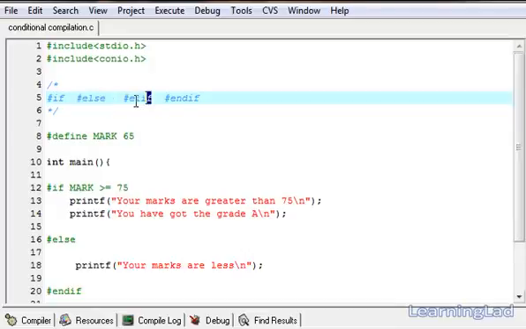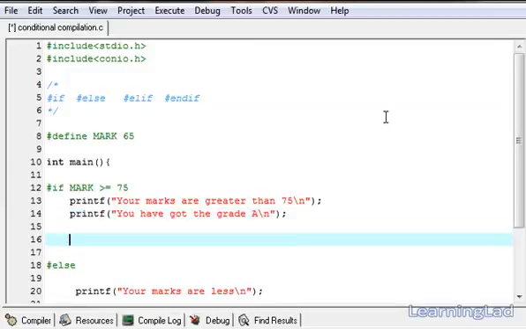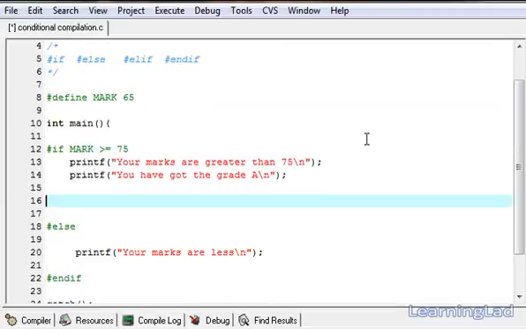Now we're gonna see #elif. This #elif is similar to else if. So here, if you want to test whether my marks are also greater than or equal to 50, and if it is so, then we want to compile some other code. It's gonna be #elif, then we have to write the expression. It's gonna be mark greater than or equal to 50.